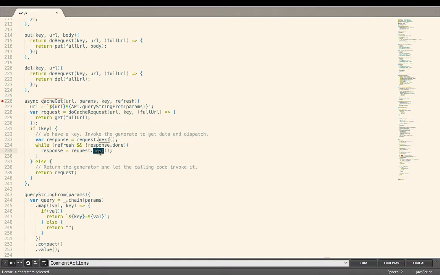Now, if the data was not in the cache, then when this request is made, it will make the request to the server and then return that response. When that comes back, then response.done will be true and this while loop won't execute. So it doesn't provide two values if the data wasn't in the cache previously. Does all that make sense?